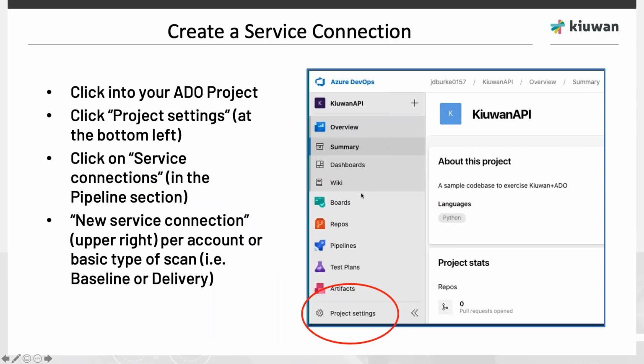So to begin with, it's very straightforward. You click into your project. So you went to your organization in ADO, and you clicked into the project that you want to add Kiuwan to. And then at the bottom, on the left-hand shade that pulls out, there's a project settings panel that you can click on, and you create a service connection. Create a service connection to introduce Azure to Kiuwan, and specifically Azure and the username and password of the account you want to own the scan.